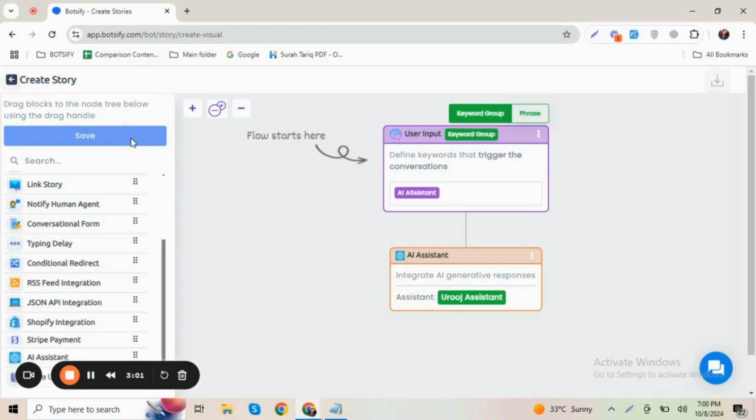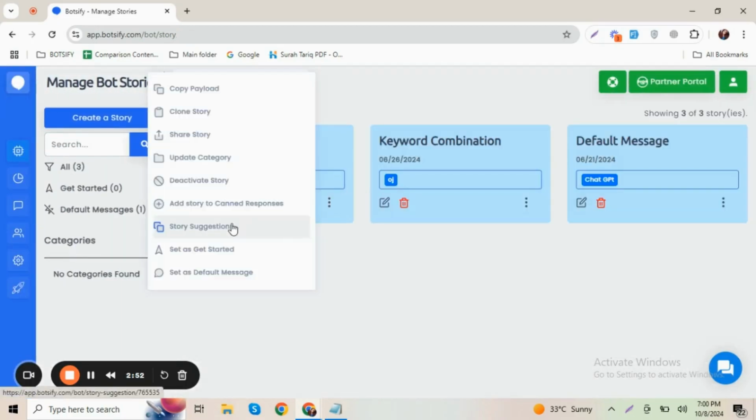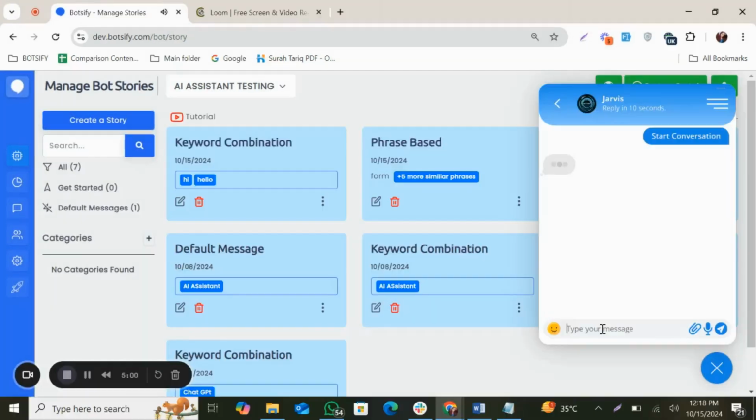Now save the flow. After that, make your story default. Test your chatbot.